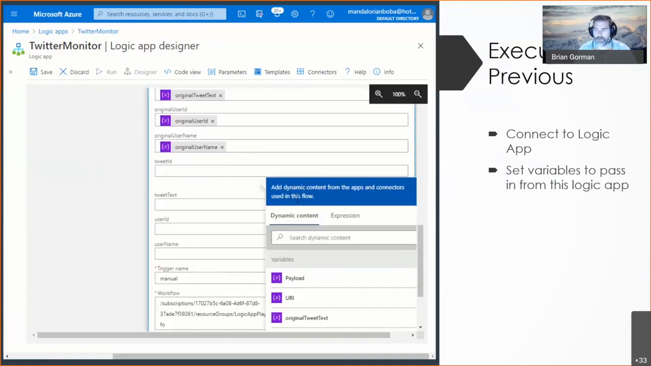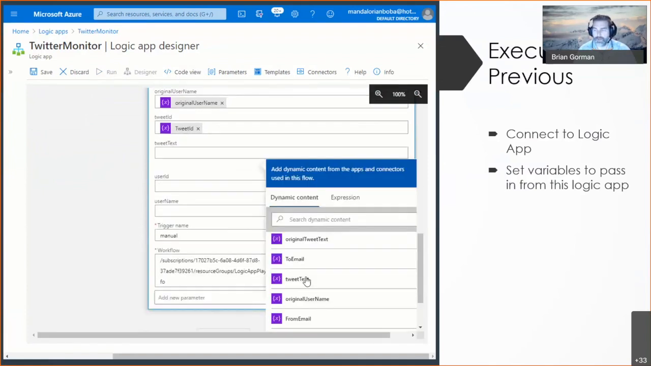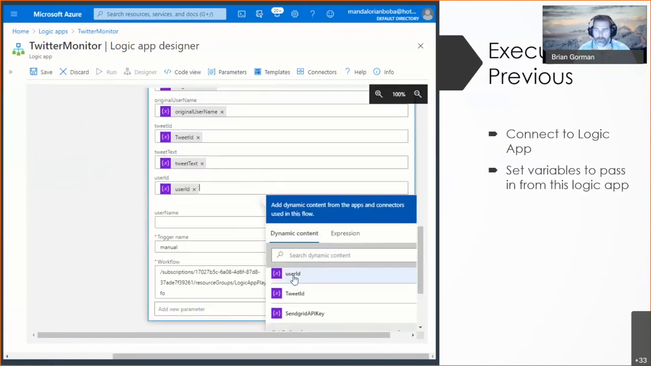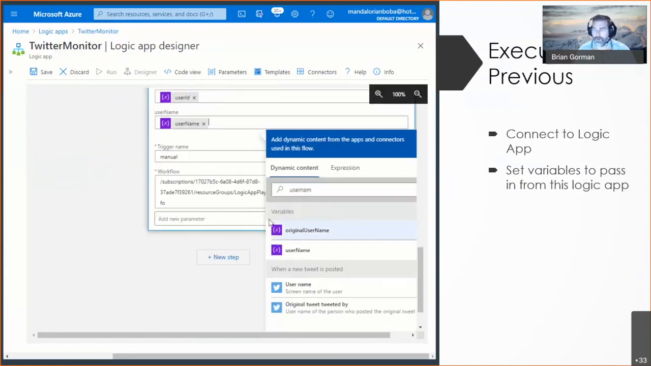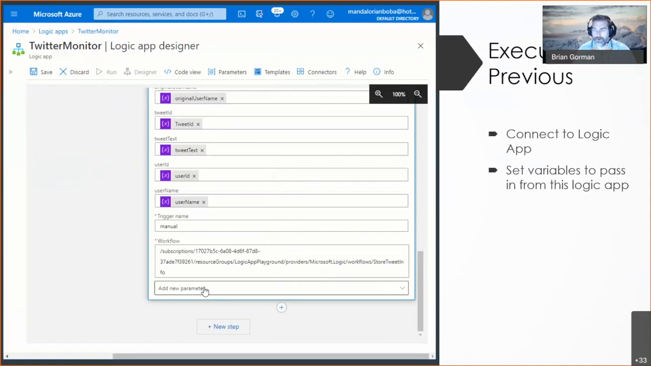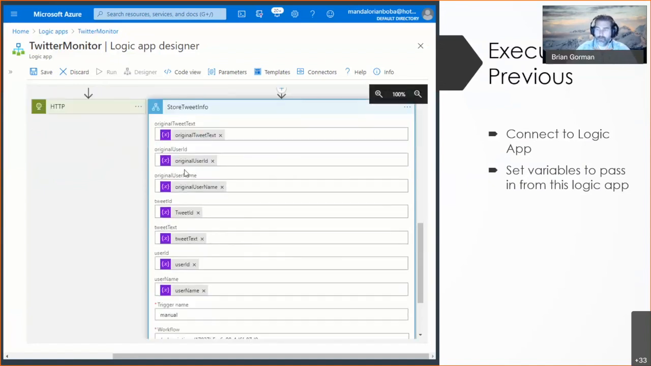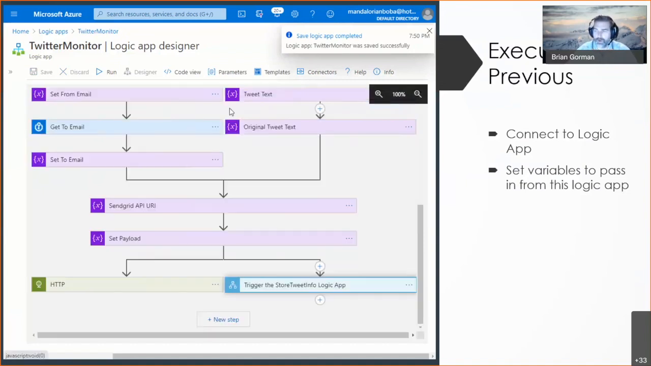And so I'm easily able to pass the variables I already have from this logic app into that payload of the HTTP post to my other logic app. And so you also can add other parameters here, such as headers or anything else you wanted to add there. So if you need to add more information, authorization headers or whatever it might be. And so then I'm just going to rename this to trigger the store tweet info logic app, so it's just a little more useful.